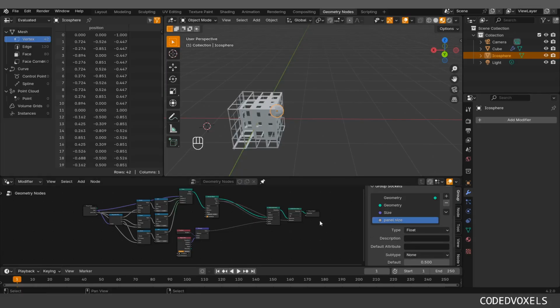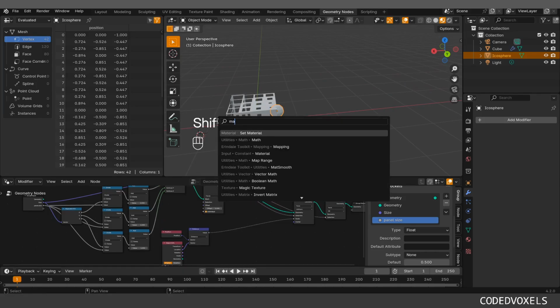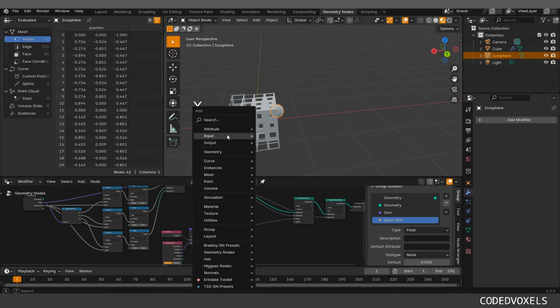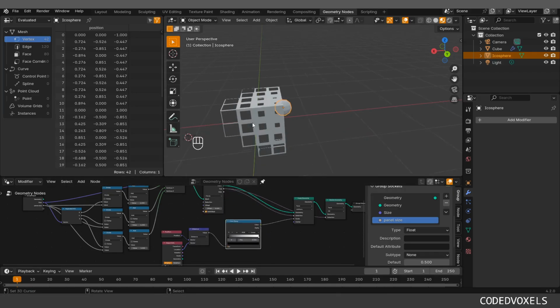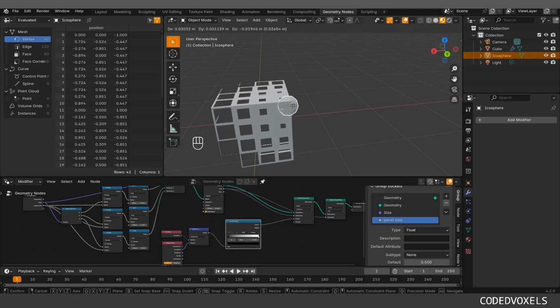Okay, so the next step now is going to be to get some control over these perforations. The first one that I'm going to use is going to be a map range. Oh, sorry, not the map range first. I'm going to use a color ramp. And the reason for that is that the first thing I want to do is to invert this. This is going to help us invert everything really quick.